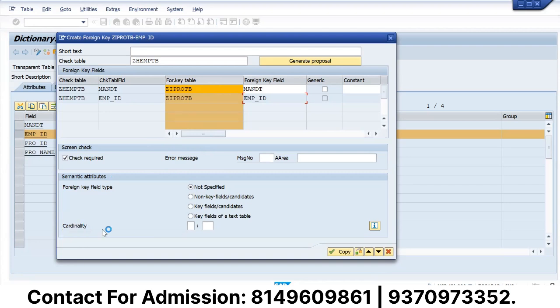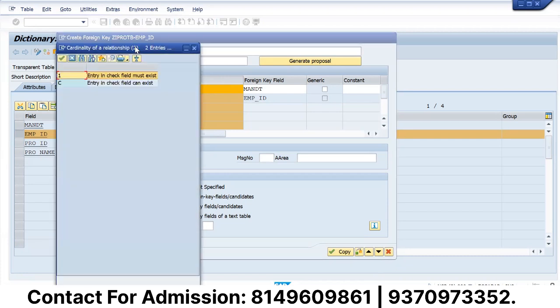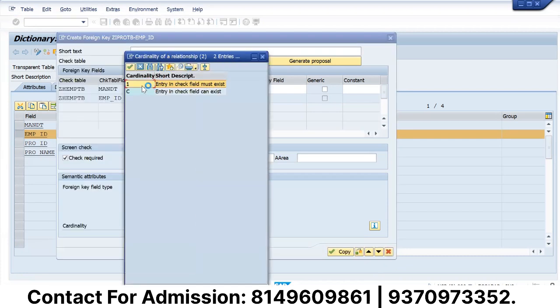Now after that, in the semantic attributes, you can see cardinality is there. So what is this cardinality? Cardinality gives us how many records in our check table will be dependent on our foreign key table, or our item table. When I go for the F4 help, I am having two options, 1 and C. Entry in check table must exist. Entry in check table can exist.